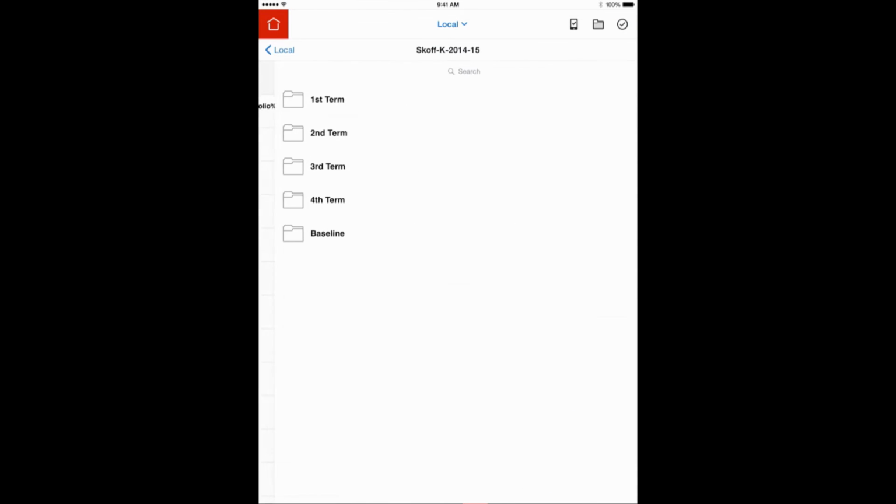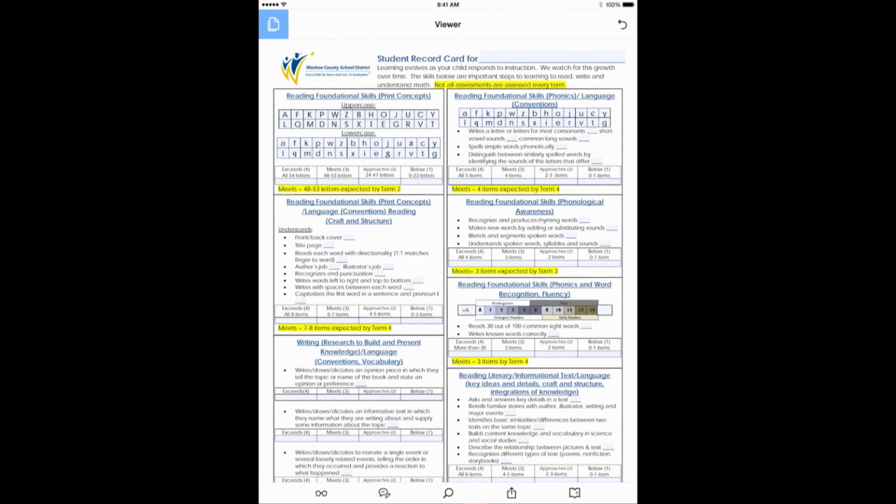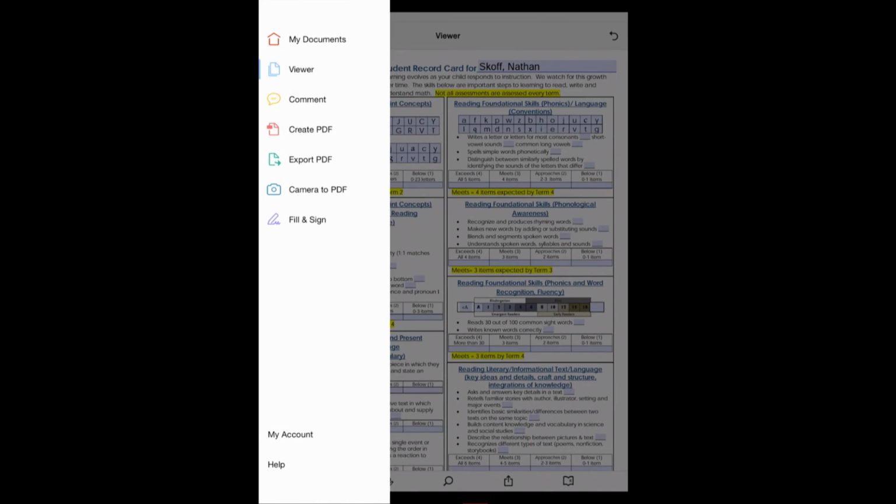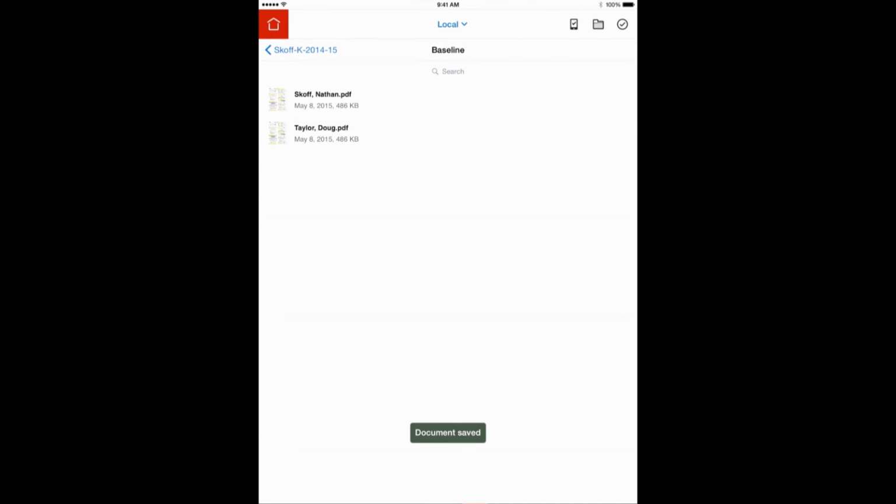But if I go inside my folder and then I go into baseline, now I have the students' names. So now all I have to do is tap on it. And in this case, I'm going to type in the name so I know which card is which. And that's all I'm going to do for now. I'm going to tap on the icon to go back to the main menu. Tap on My Documents. And now you can see that it saves automatically. Repeat this process for every student in your class so that you name it for each card. Now we're ready to enter data for the student.